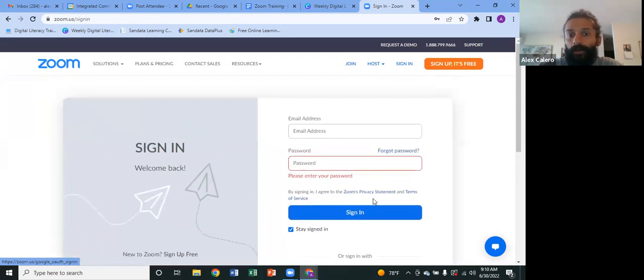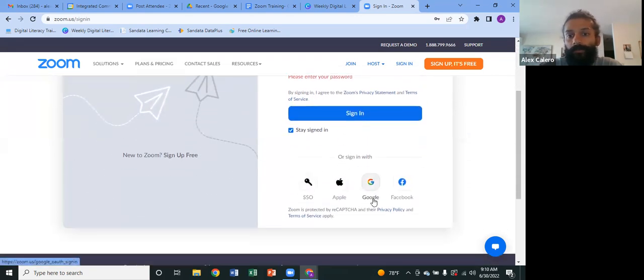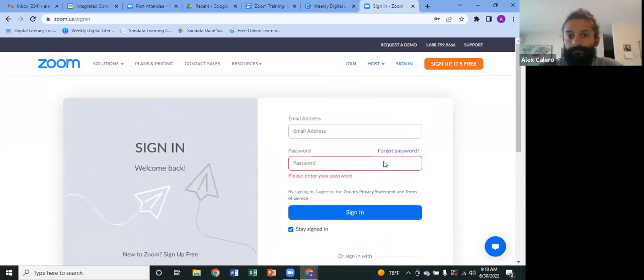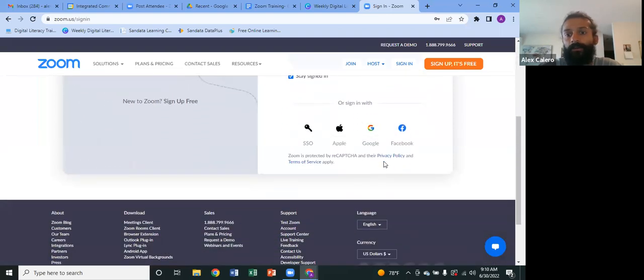If you don't have a profile and want to start a Zoom profile, probably just clicking on sign in with Google allows Zoom to use your Google account once you give it permission to create a Zoom account. So they kind of link together in some way.